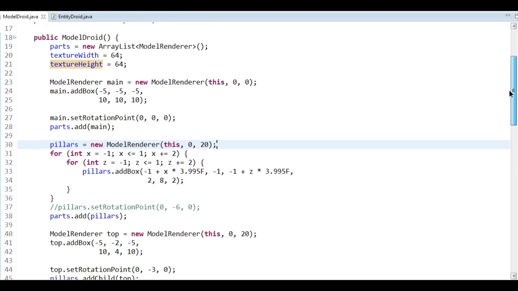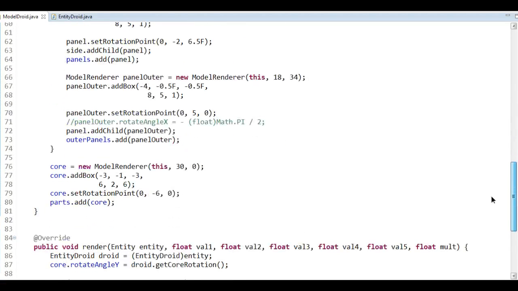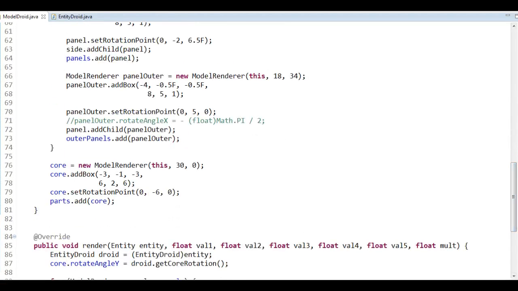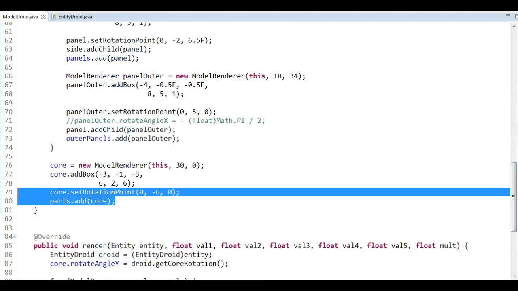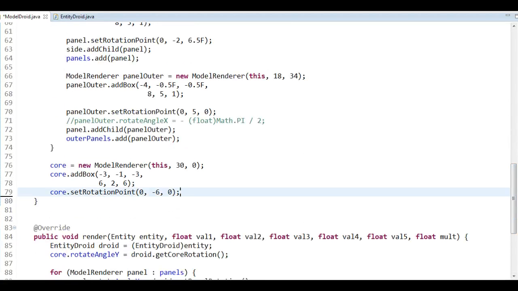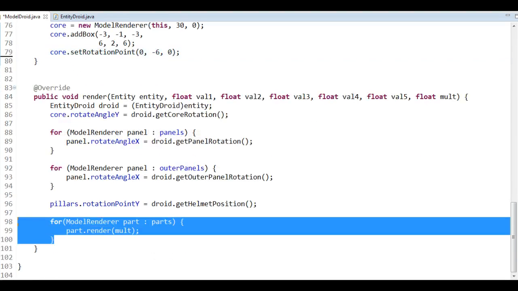What I want to do for that is tell it to render in a different color. How do I do that? Well, what I'm going to do is remove the core from the parts. That means that it's not going to be rendered in here. That seems like a bit of a weird way to do it. We just want to render it in a different color. We don't want to remove it altogether.